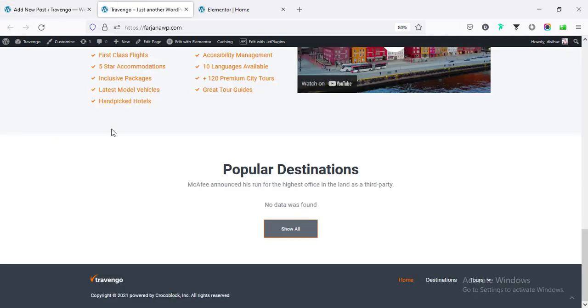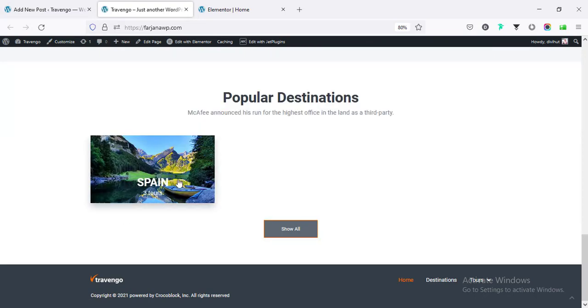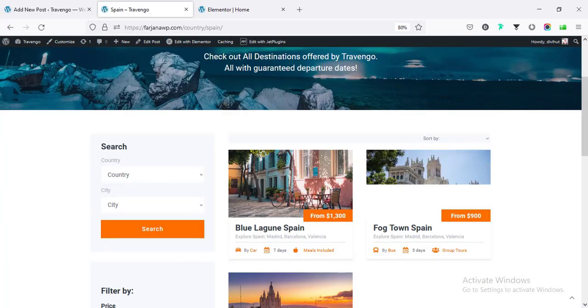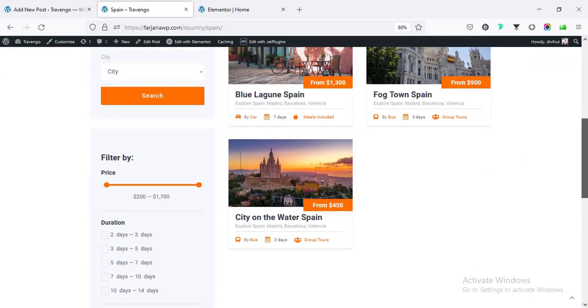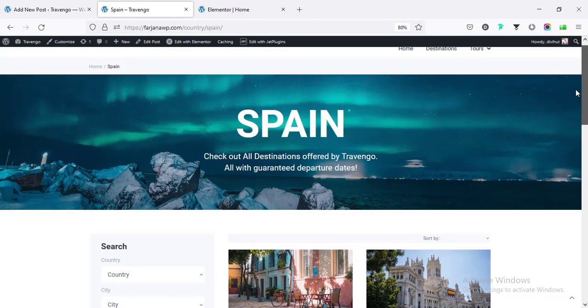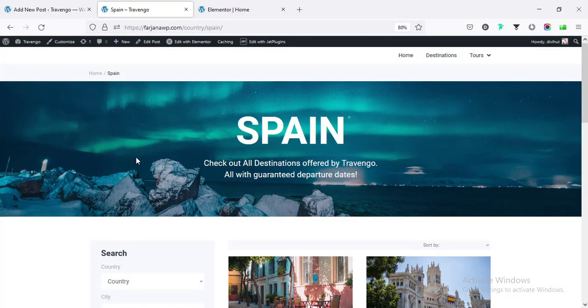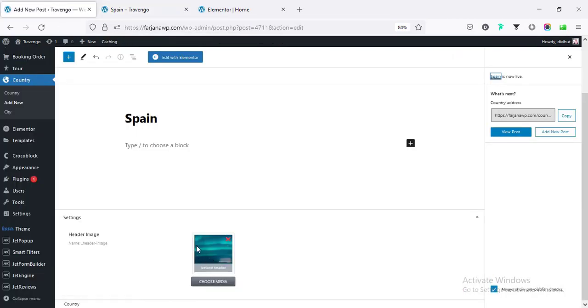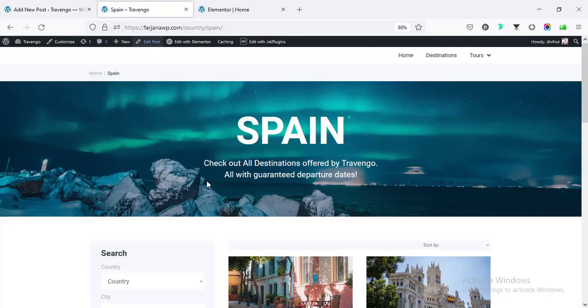And now if I refresh the home page, here it's showing the country name Spain, and 3 tours are linked with this country. So when I click on this country, here are the 3 tours which are linked to Spain. And also this is the image which we added as the header image. So this is the image, and this is the specific country page for this one.